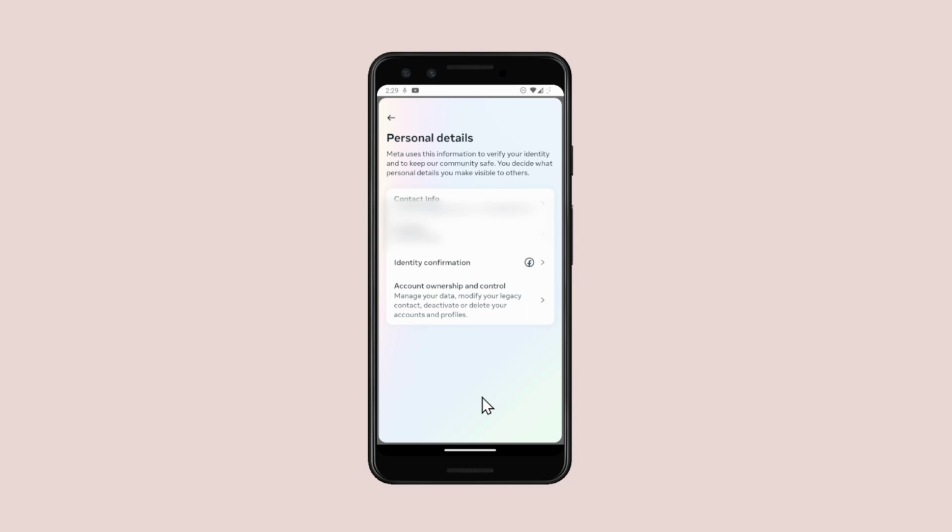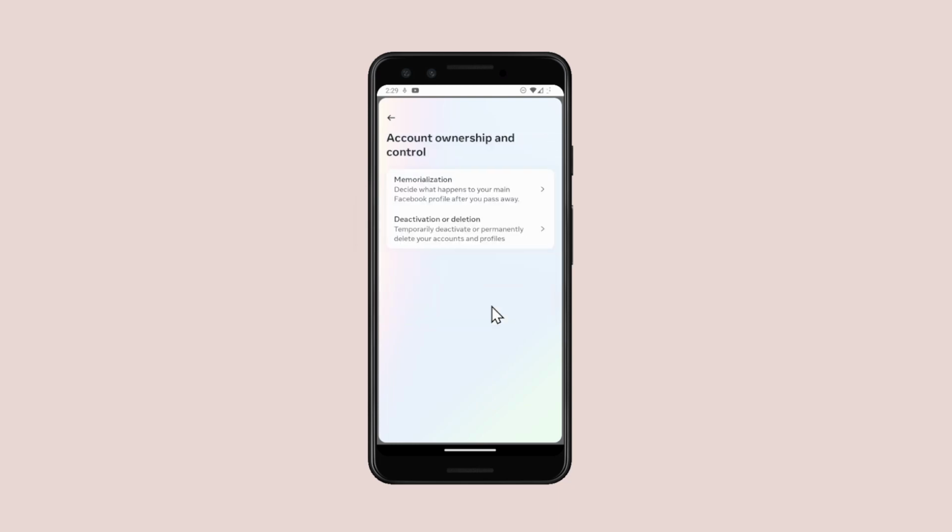Next, tap on the item Account Ownership and Control. Here select the Deactivation or Deletion item. Tap on the account you want to delete.